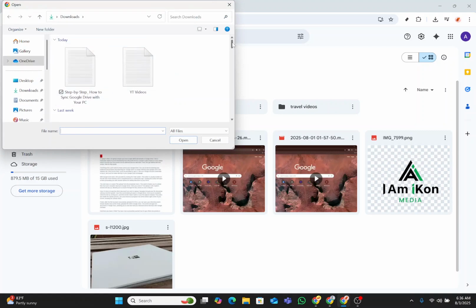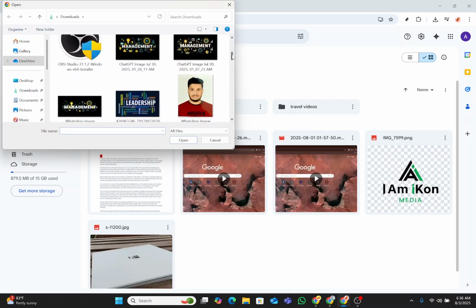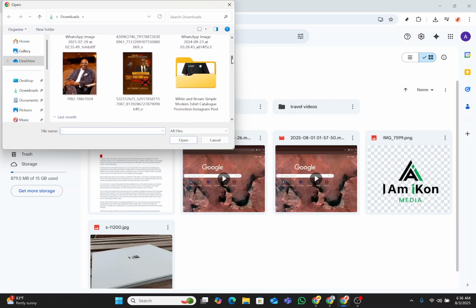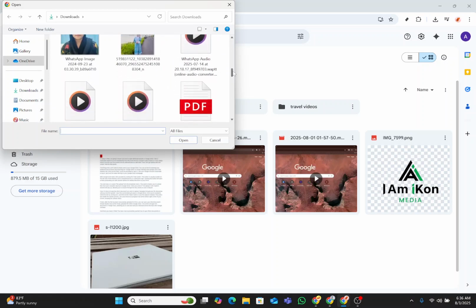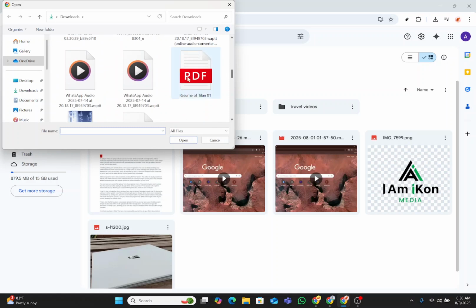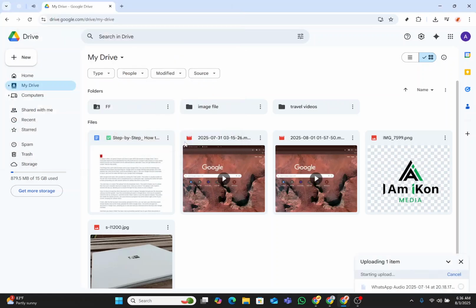Once you click on File Upload, your computer's file browser will open, allowing you to search through your local files. Navigate to the location on your computer where the audio file is stored. Click on the audio file you want to upload, and then click on Open in the file browser window.